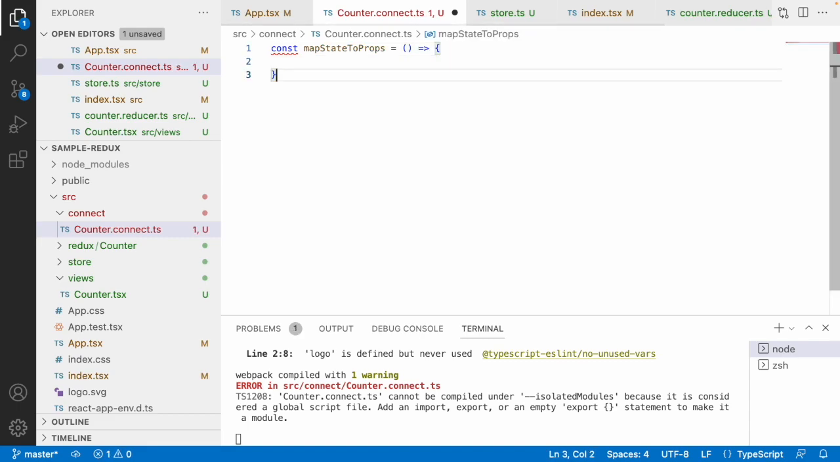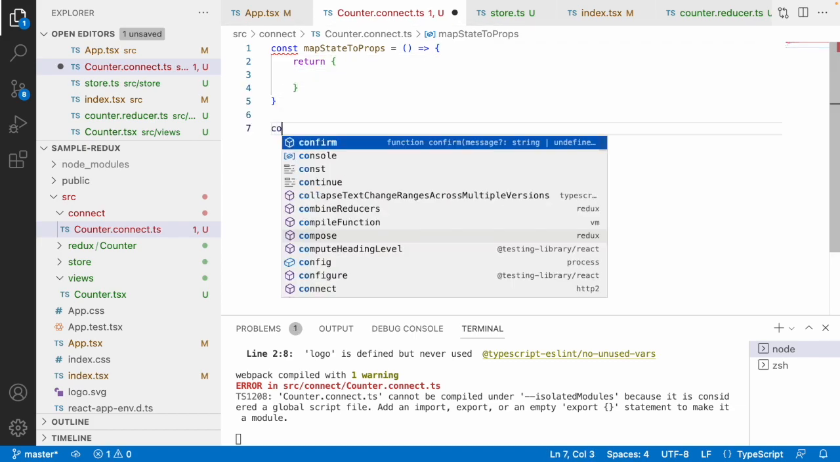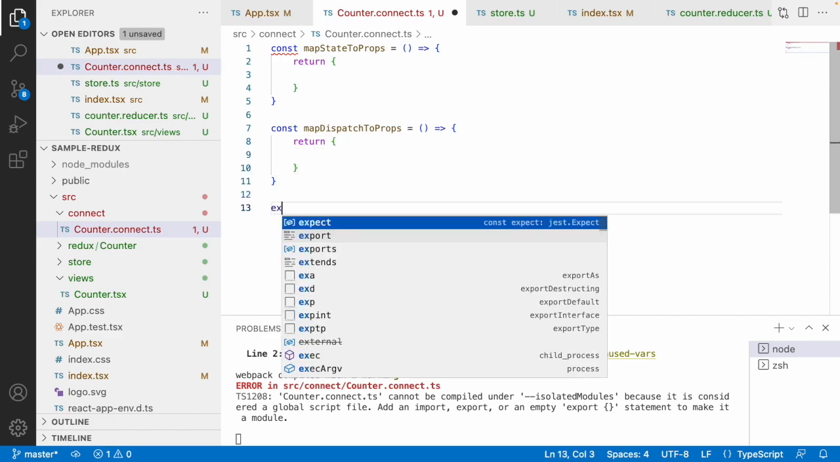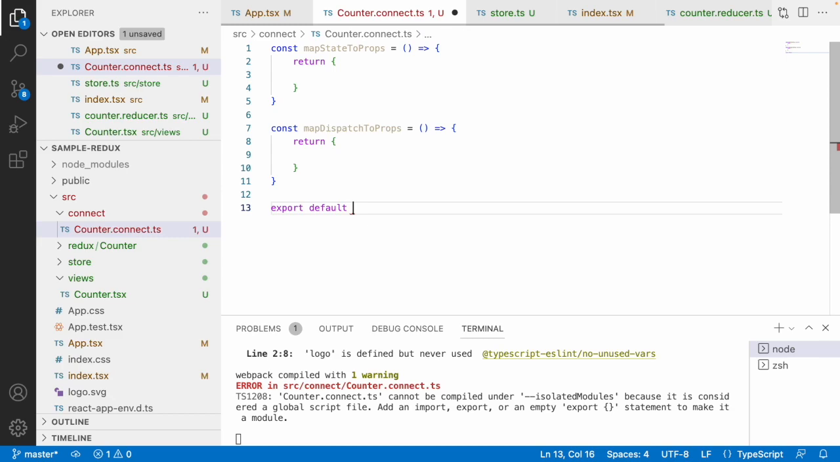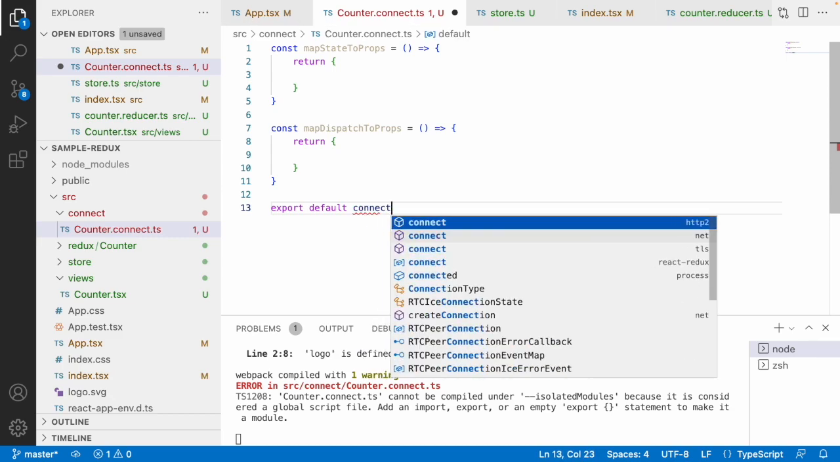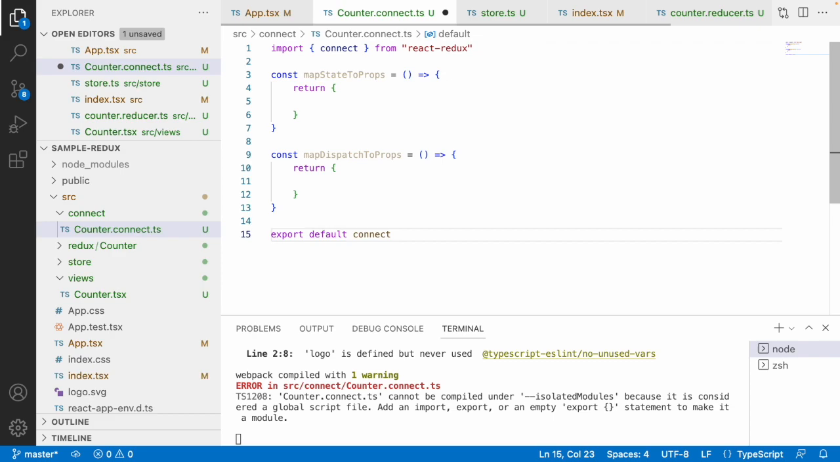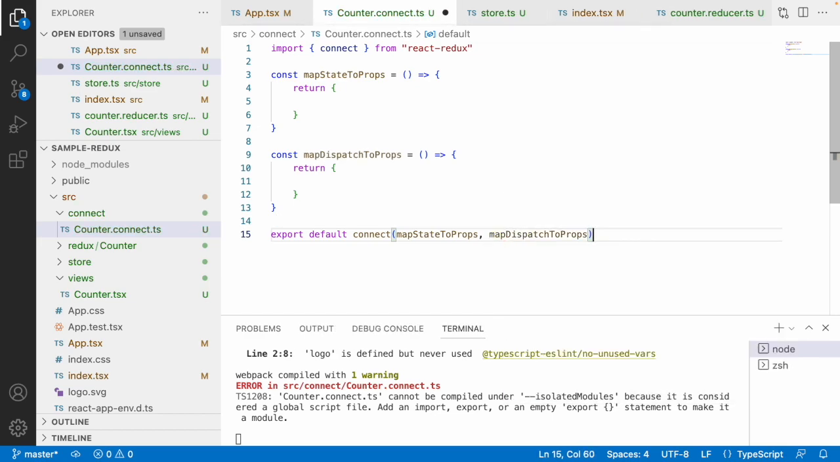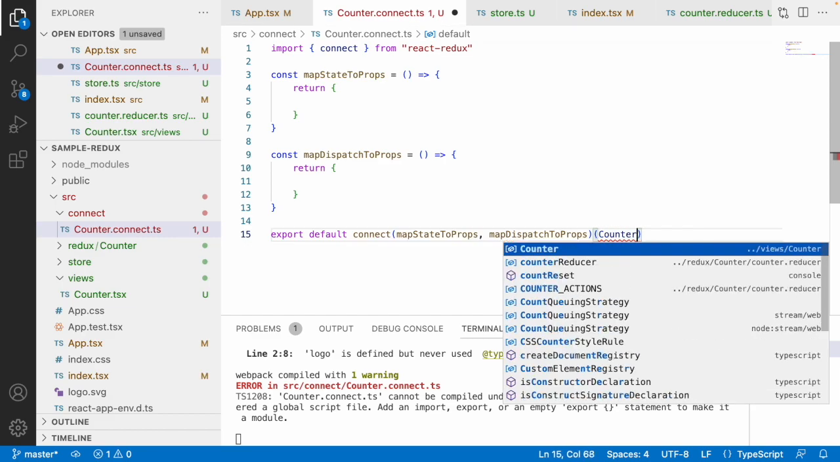So I have created one object, and this should return some object. And const mapDispatchToProps. This is one more thing which again returns an object for us. Now we need to create an export default, and that default should be your connect. Let me get this connect from React Redux, and this connect will receive two things. One is mapStateToProps and mapDispatchToProps, and after this it will have a HOC component. That component is nothing but your counter component.